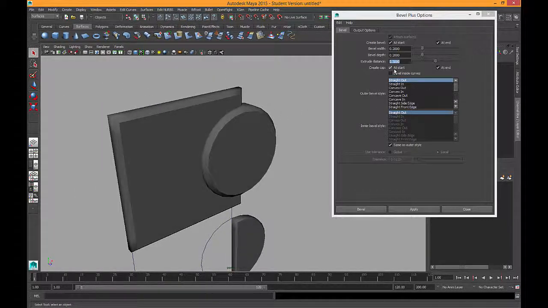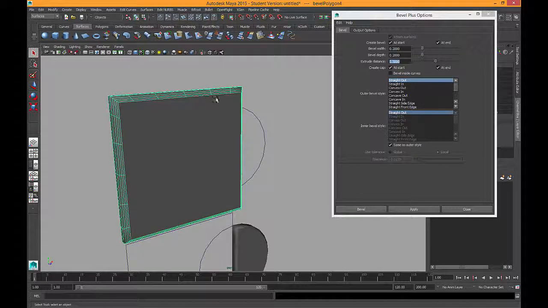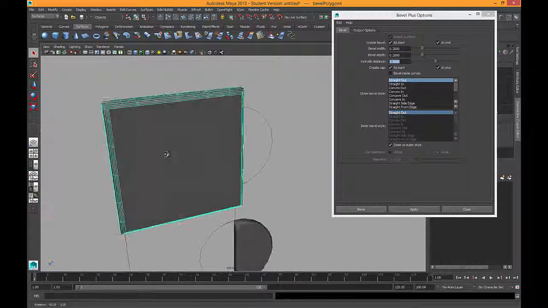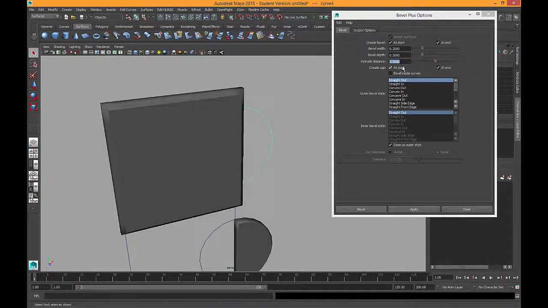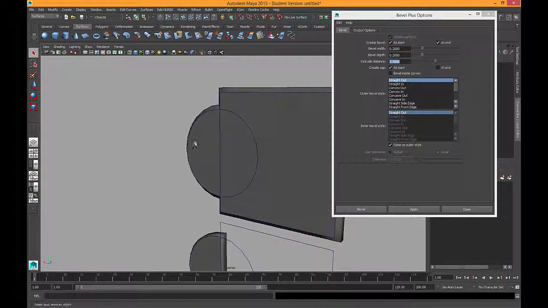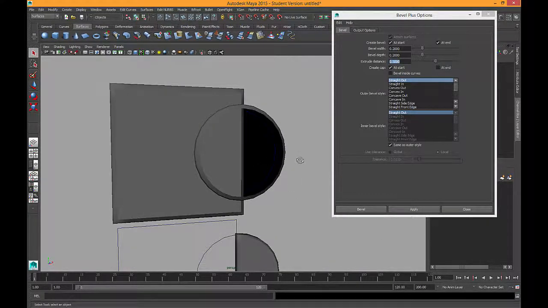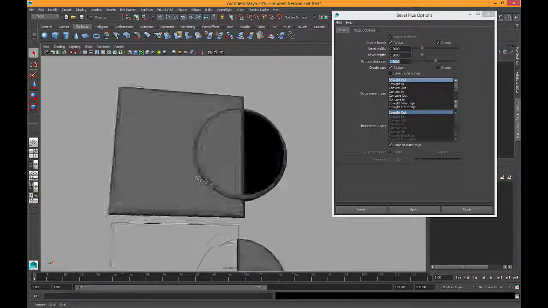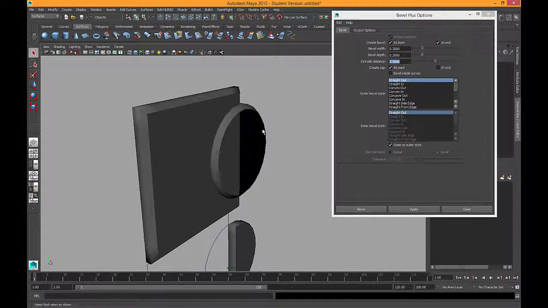Create cap at start and at end. Okay, what that does is it actually is this kind of front or back polygon. So if I extrude this but I turn off the at end option, basically I get a back polygon but no front polygon. So that's now open.